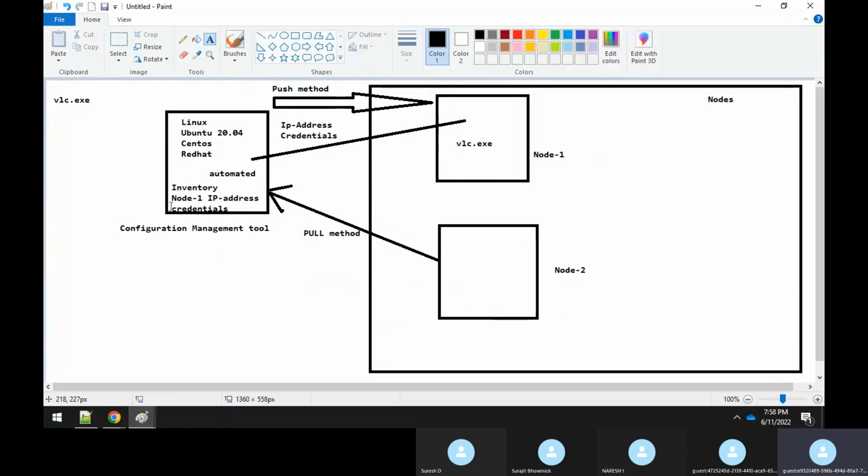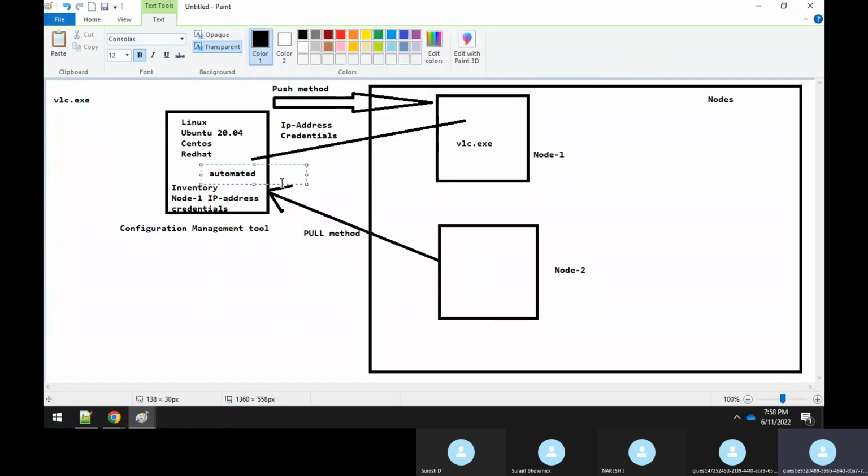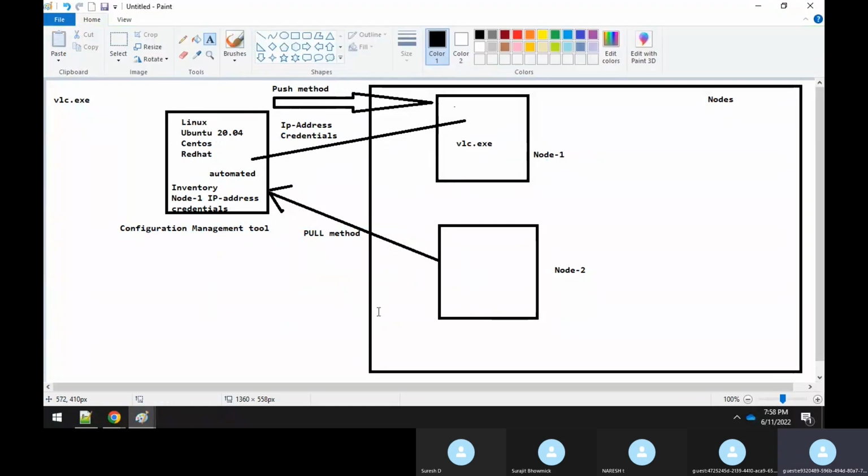Fine. And I have a credential. Using that credential, I can directly log in from this server to this server and run this automated script or automated method so that I can achieve what is required. So here my achievement is that I need to install the VLC software. Correct. Now you say that the same thing happens here.